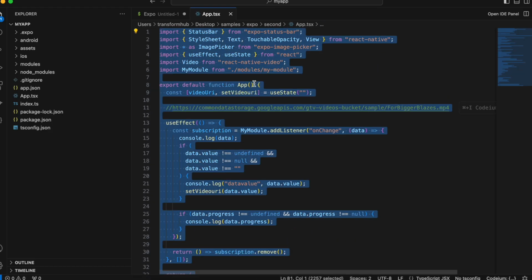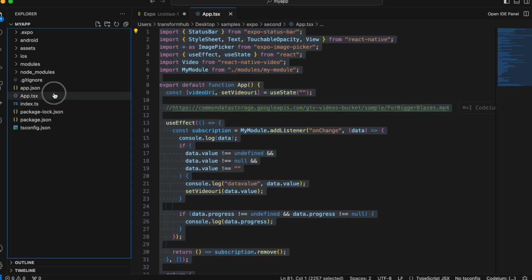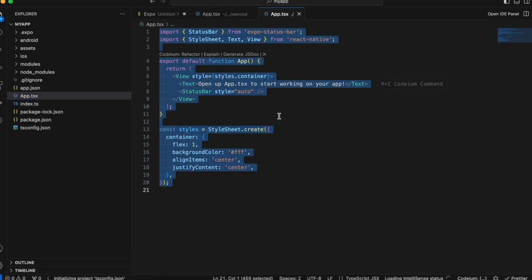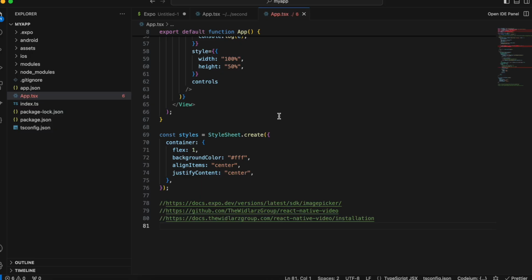So I will just copy this. I will go to app.tsx over here, and I'll just paste it something like this. Okay, but firstly, before I show you my app.tsx code, we have to install a few dependencies.